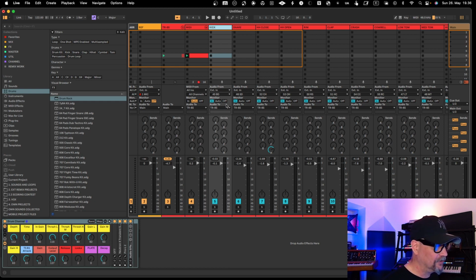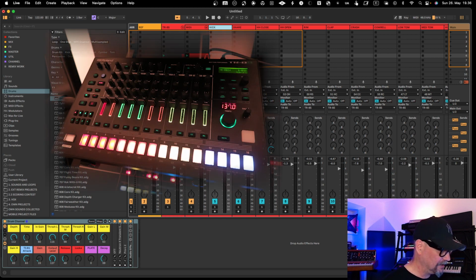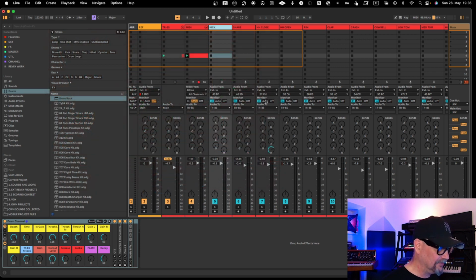This is something, of course, you need to set up in the Roland TR8S to send individually, because you have two options: send each channel individually, or have everything summed and bussed into stereo.